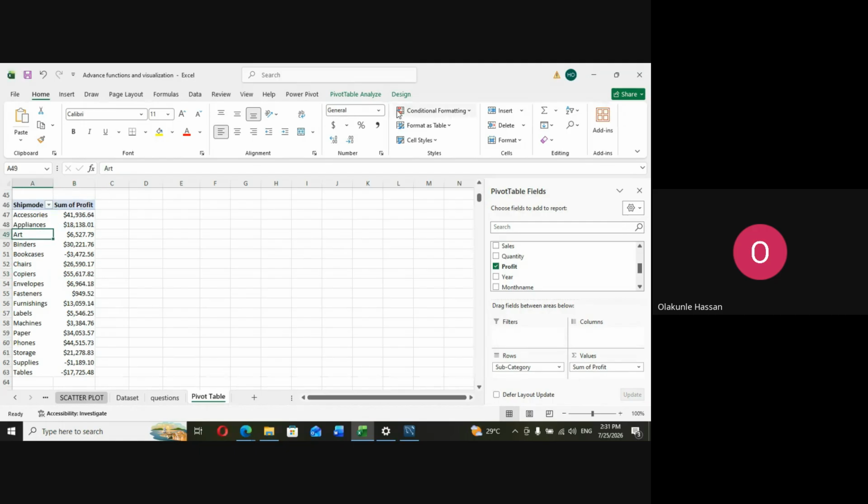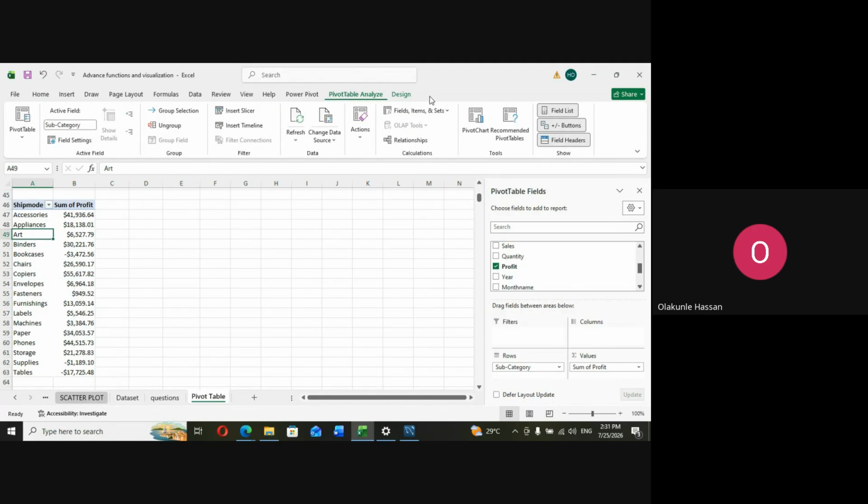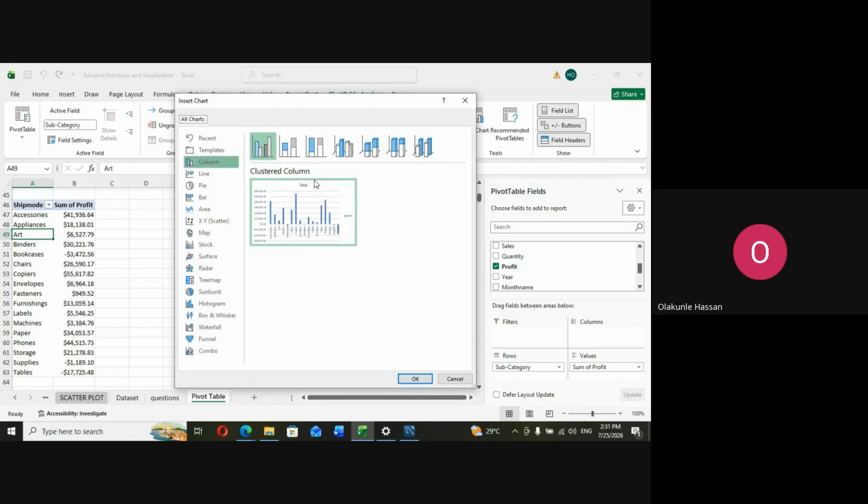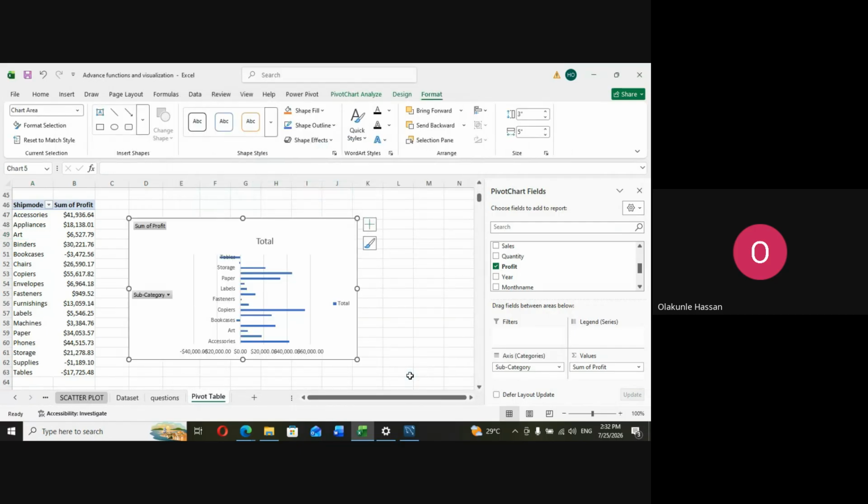So if I want to insert a chart, I think the column chart is not appropriate here. You will notice that there is a particular category where the bars are moving sideways. This is to indicate what? Loss. This is indicating that there is a loss.